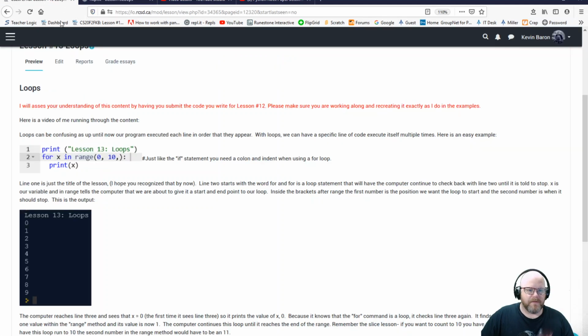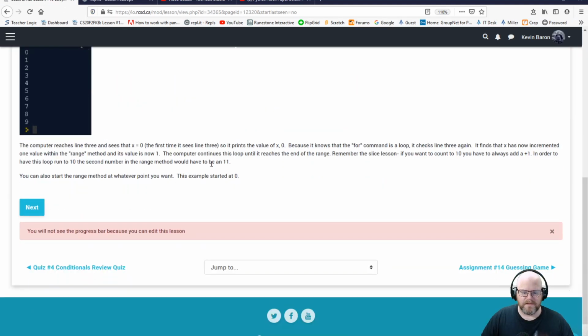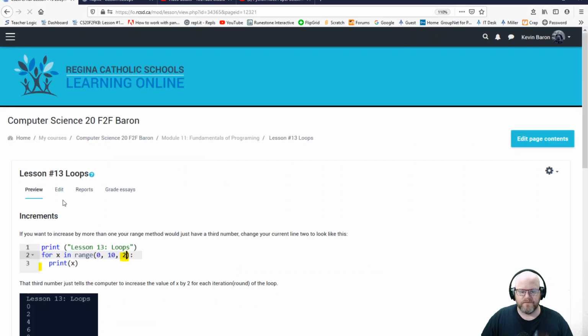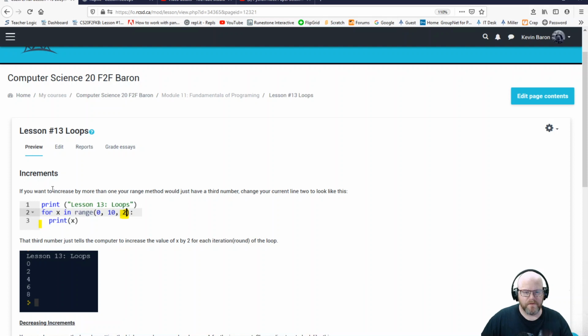Okay, let's head back to the lesson. I believe all of this stuff right here is exactly what I just talked about. Now, if you wanted to increase by increments, there can be a third spot inside your brackets, and that third spot can say how much you want to increase those increments by.